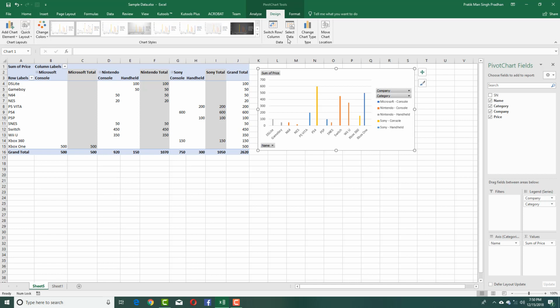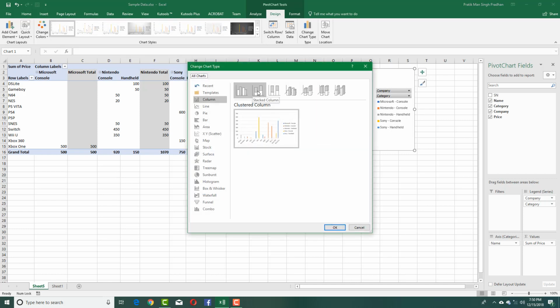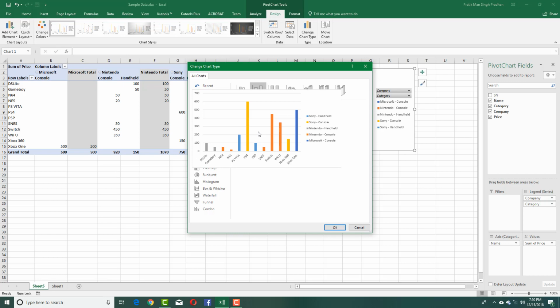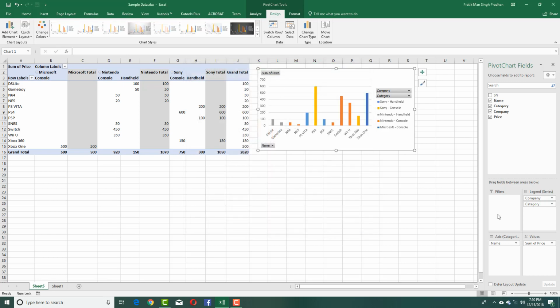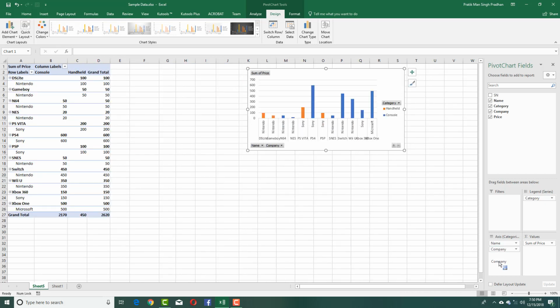And just like working with charts, you can simply go to change chart type and choose the one that you want. So let's say I want this sort of design right here. So I can simply go here, stacked column, and press OK, and there you go, you get a different type of design right there. So you can simply move this out, you can see that everything changes just like that.